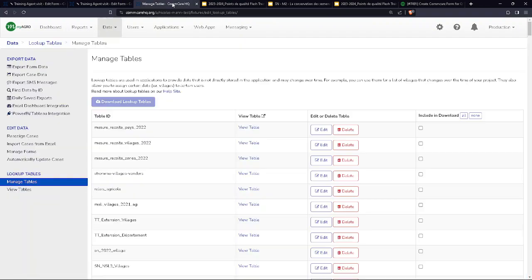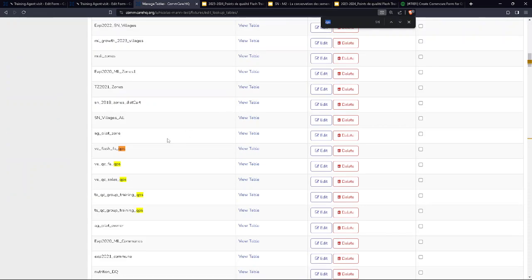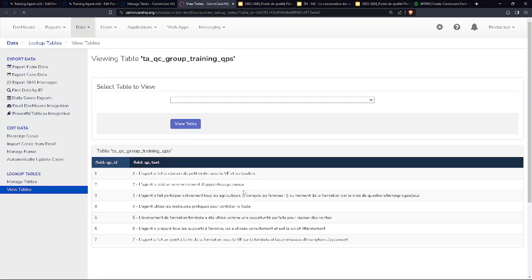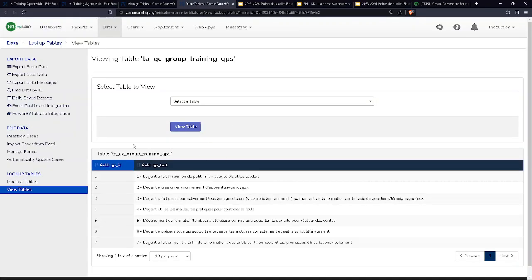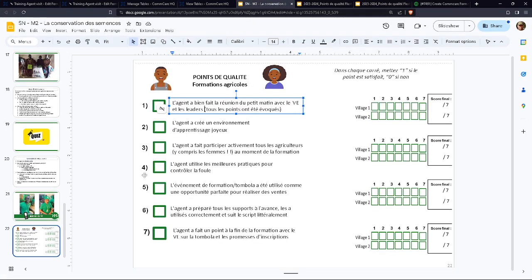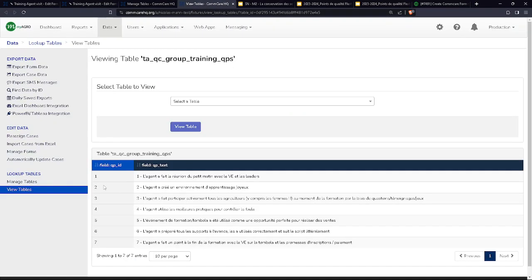If I go back over to here and search for QPS, which I did recently and remembered, I can see that one right here. We've got two of them that are slightly different, TA and TS, training agent, training supervisor. So this is the one I want to look at. You click on view table and it'll just show you what you have. Just visually seeing if it's the same, I've got 7 over here and 7 over here.